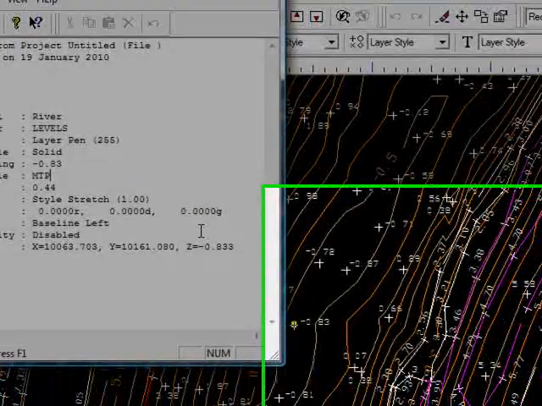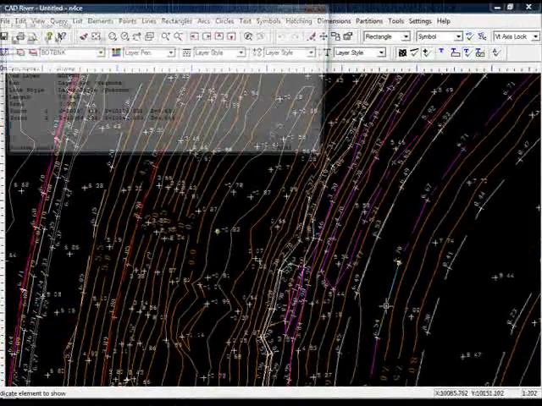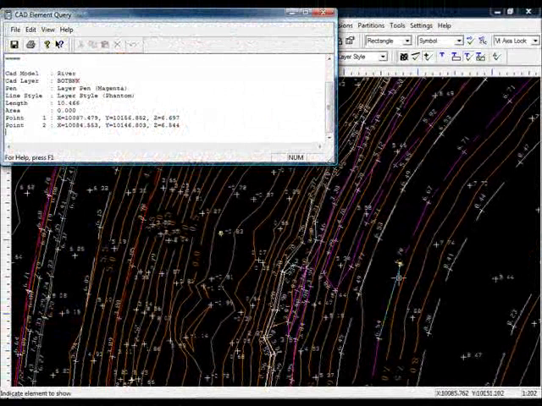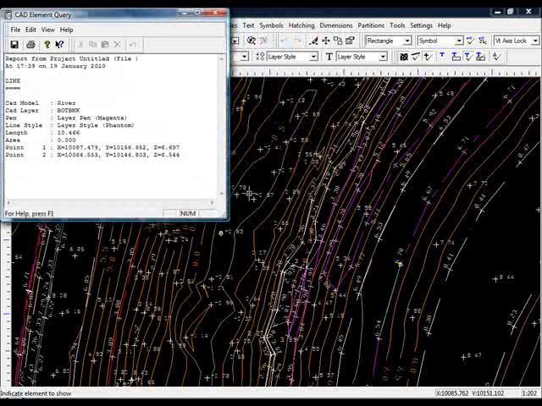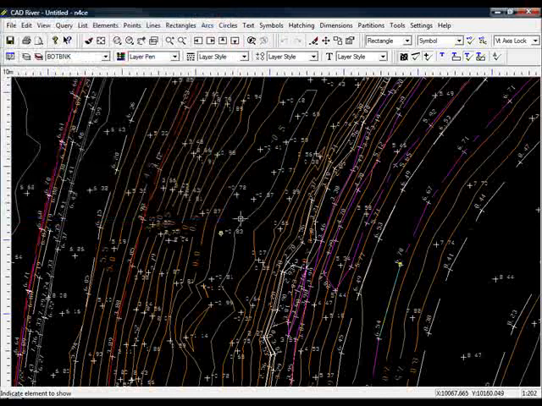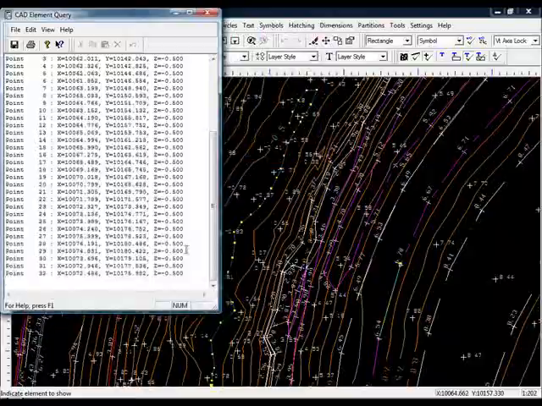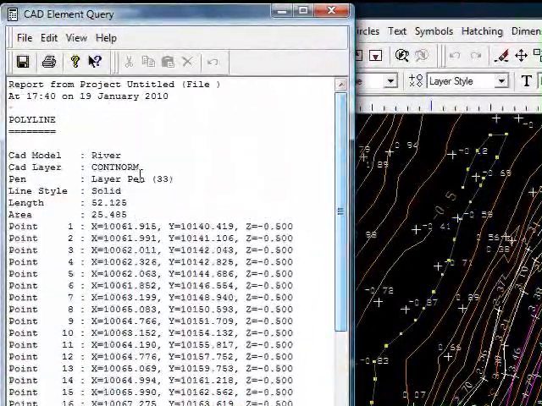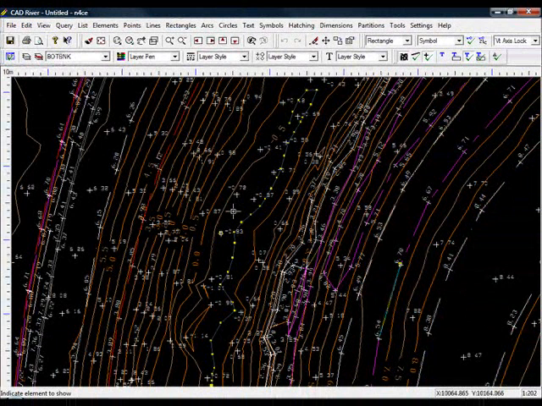If I query a feature string, this purple one here, n4ce only highlights the short straight segment, so this feature has been exploded. We'll have to take that into account later, but it tells us it's a line on the layer bottom of bank. If I query a contour, you can see we actually have a continuous polyline this time. The height of this contour is 0.5 meters, and it's on the layer contour norm. So we have quite a lot of 3D data available to us.